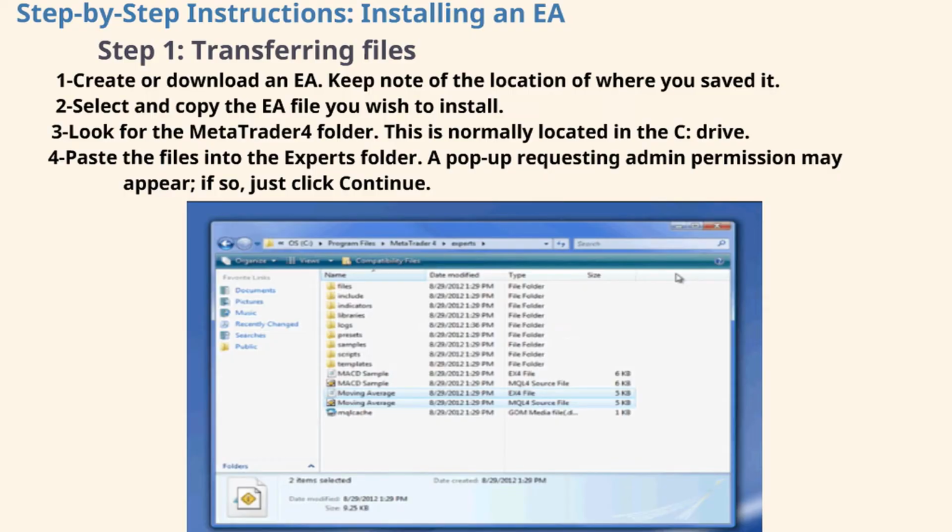Step-by-step instructions, installing an EA. Step 1, transferring files. Create or download an EA. Keep note of the location of where you saved it. Select and copy the EA file you wish to install. Look for the MetaTrader 4 folder. This is normally located in the C drive. Paste the files into the Experts folder. A pop-up requesting admin permission may appear. If so, just click Continue.